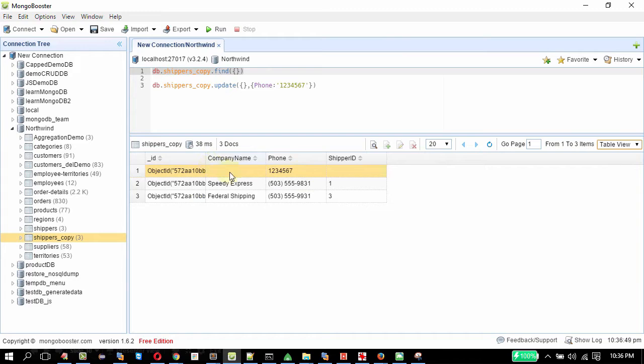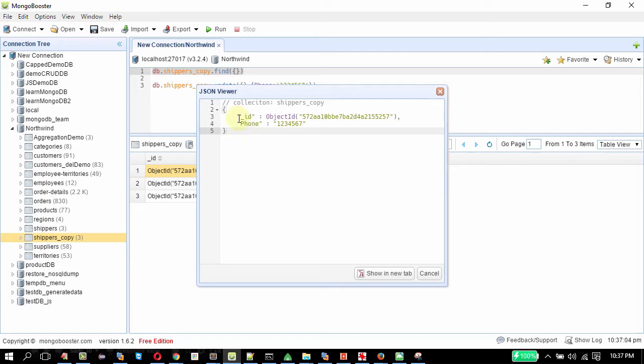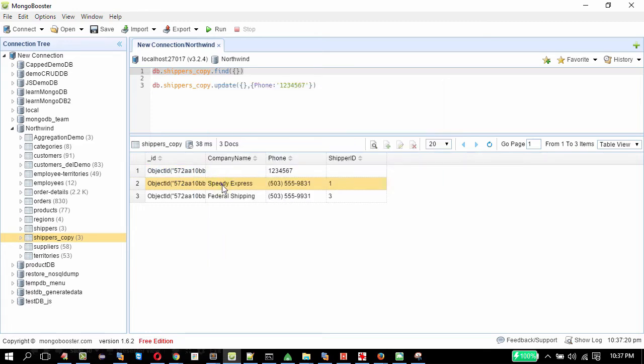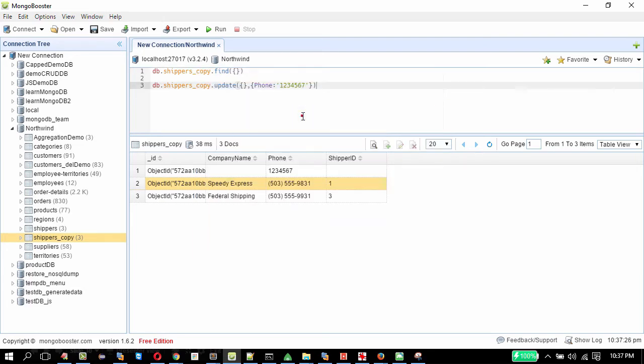So the first document got updated, but in a way that we haven't expected, that it has changed the whole structure of the first document. If you click view document, it has only 2 fields, whereas the other documents have 4 fields totally. This happened because we haven't used the set operator.